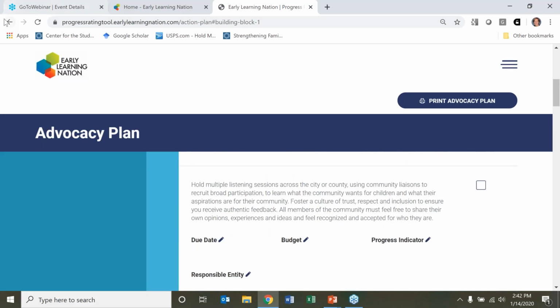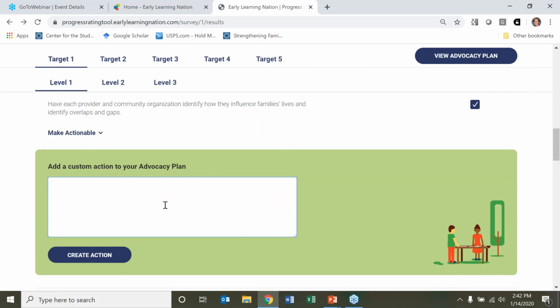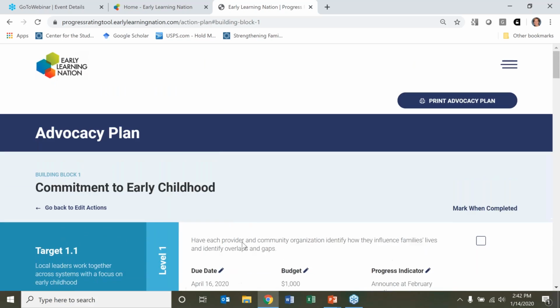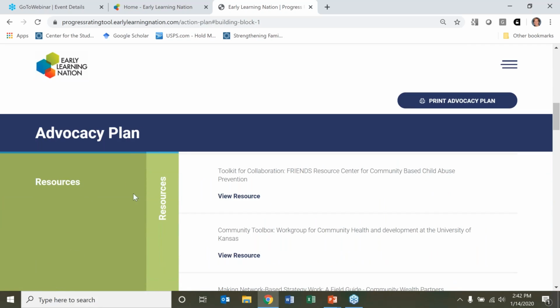You can also, I should have done this down here, add a custom item to your advocacy plan. So there might be something you want to do that's not listed as one of these suggested actions, but you want to say, we're going to do this other thing, and hit create action, and that will show up in your plan as well.